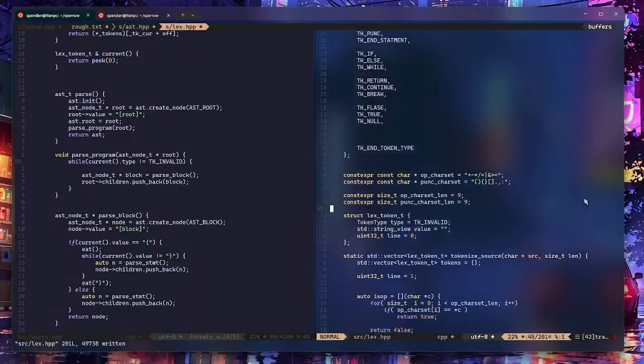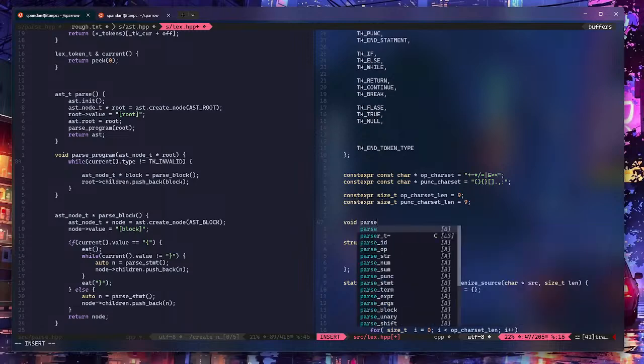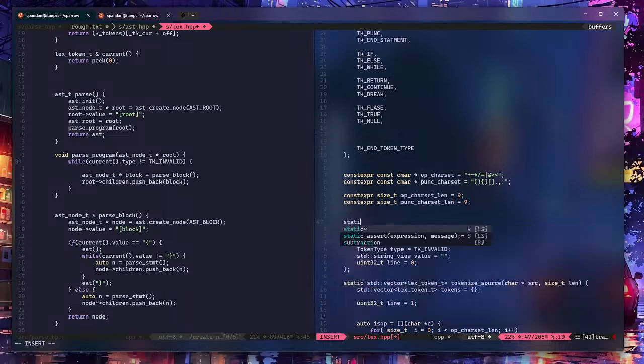So yeah, that's fine. So we need to have some kind of an ID checker, right? So something like void, something like static void which ID type, like ID type.